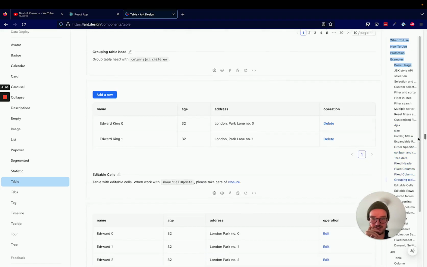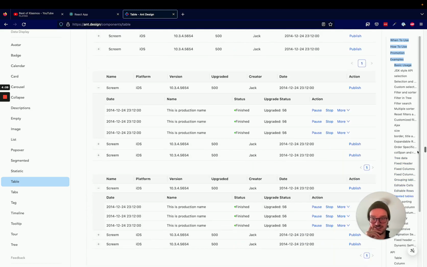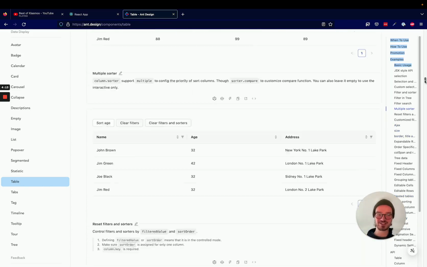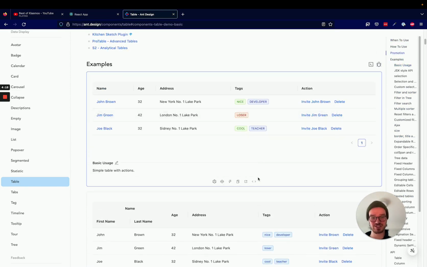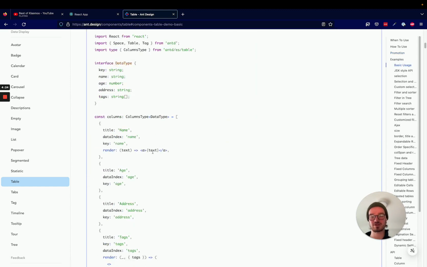but yeah, you've got frozen headers, you've got double headers, you've got frozen rows, you've got crazy indentation tables, just crazy stuff. So let's start with something simple. So you can have the basic usage example. Opening a new window, copy code. Let's not copy the code all the way. Let's work through it.